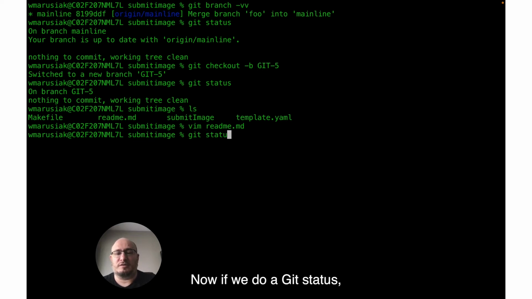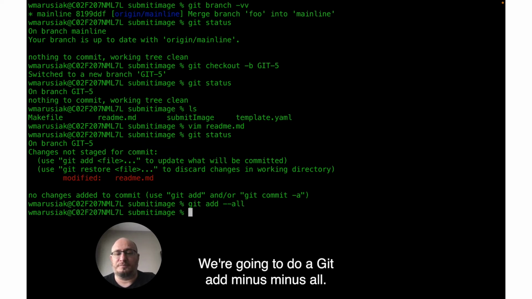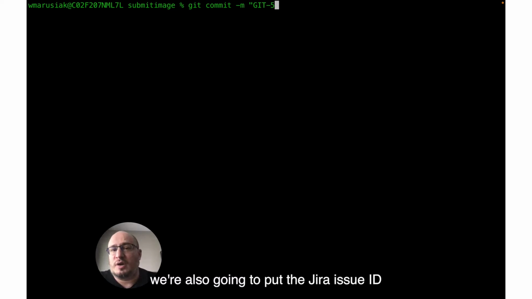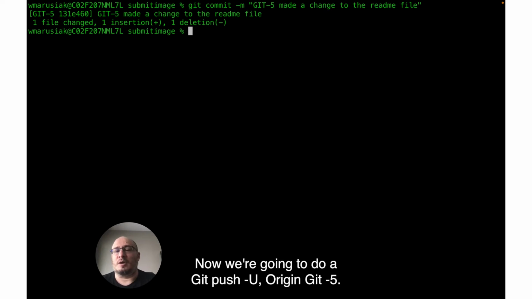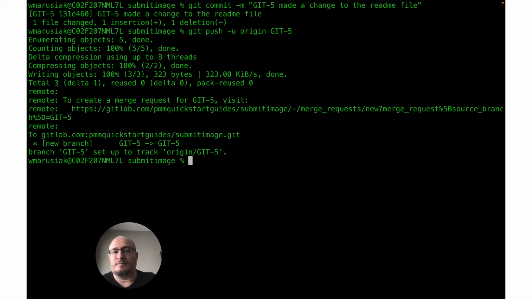Now if we do a git status, we can see that we've modified this file. We're going to do a git add --all. We're going to do a git commit -m. And when we do our git commit, we're also going to put the Jira issue ID in the commit message. Now we're going to do a git push -u origin git-5. This pushes that change up to GitLab in the git-5 branch.